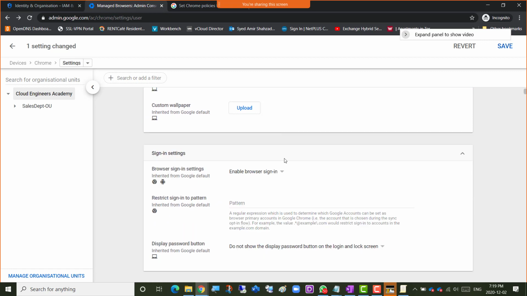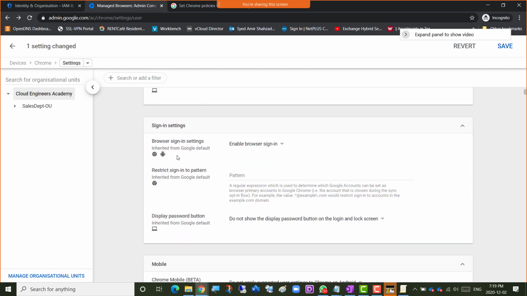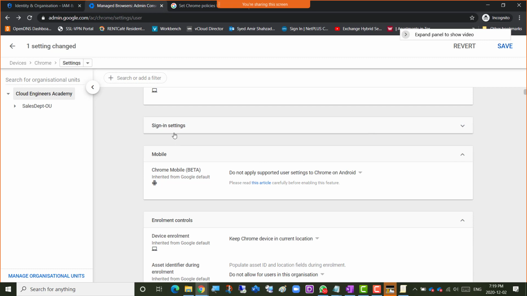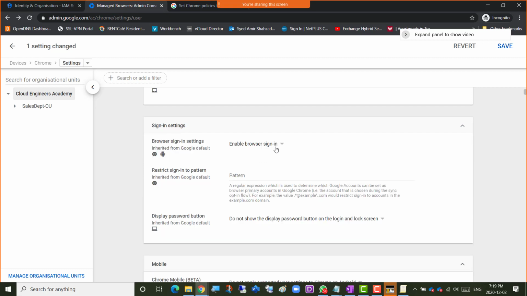There's not idle timeout. Okay, and then the browser sign-in settings inherited from Google default, and that is how do you want to sign in from the browser? You can just put it here as well. How do you want the users to be signed in, right? So it is inherited Google default, or you can just put that, hey, users, you can force users to sign in to use the browser, or disable browser sign in. So browser sign in, obviously you can sign in from your local account as well, or that private Gmail account as well. Restrict sign in to pattern.